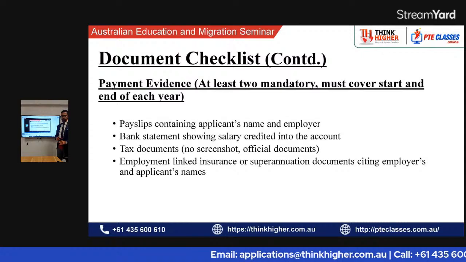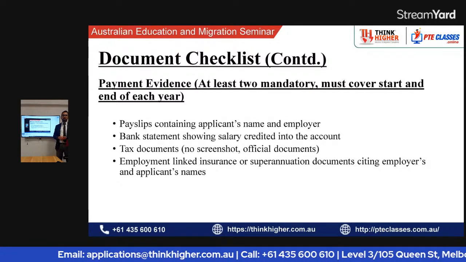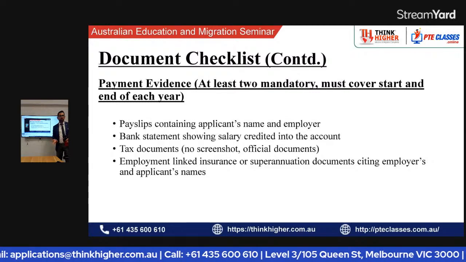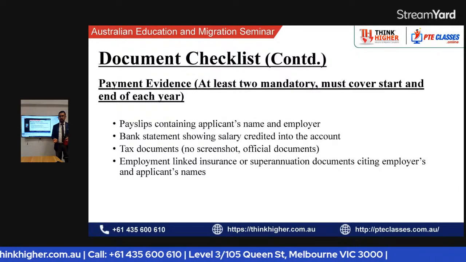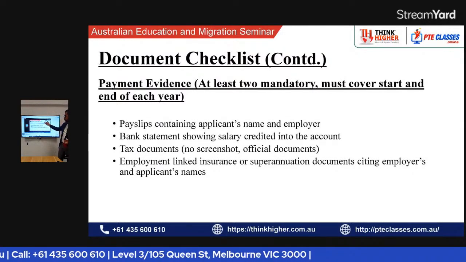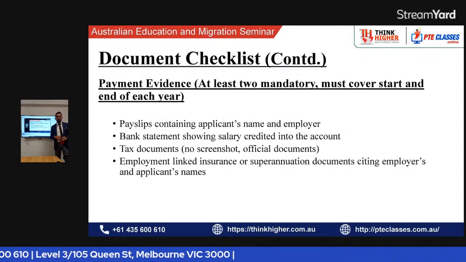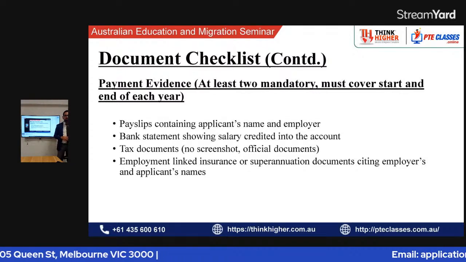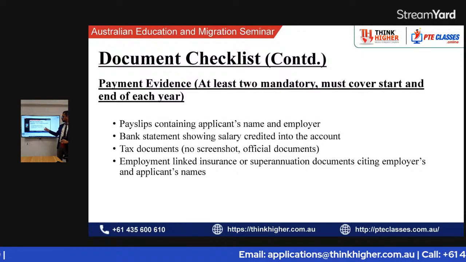Apart from that, you need tax documents. Along with that, if there's superannuation or anything linked to that, then you need to submit superannuation as well. Generally for onshore, you must have all these four, because all employers must provide these. But if you're offshore, then at least two will do for you.